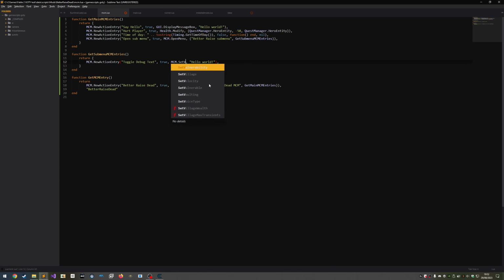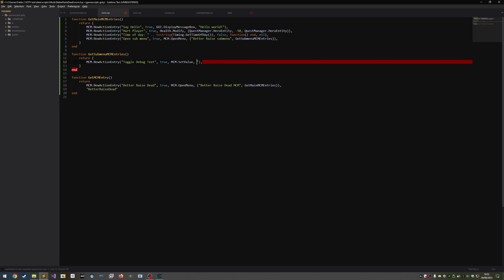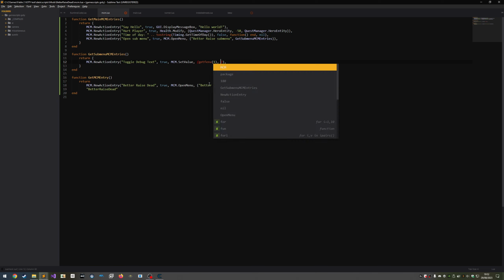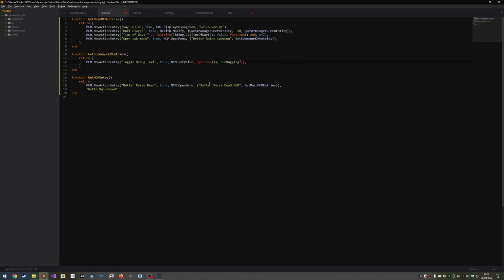We'll reference mcm.setValue and pass it 3 arguments. Remember that multiple arguments must be nested within a table. arg1 is the table that the value resides in. Since this script is in the same environment as the value we want to modify, we can just pass it getFN for 1. arg2 is the key. The bool's key is debugging, so I'll just pass it a string containing debugging. arg3 is the value. To toggle the bool, we can just type not debugging. Let's try that.